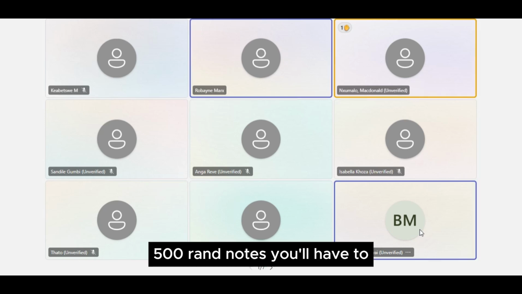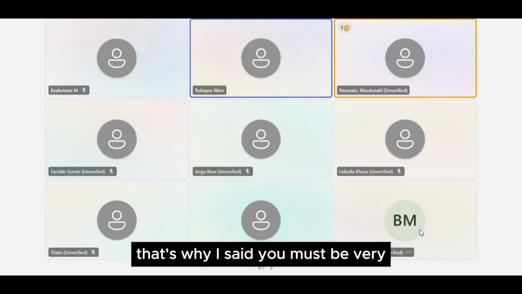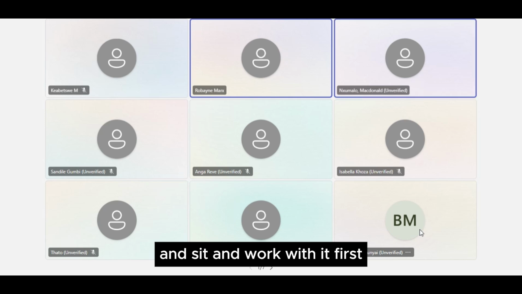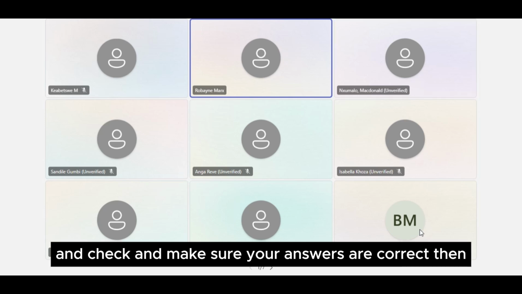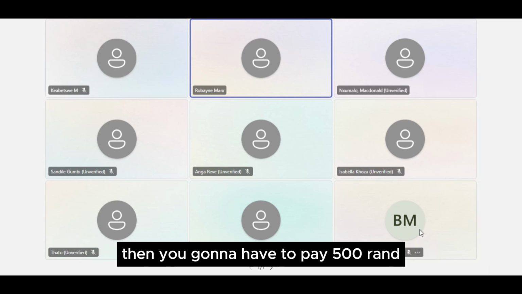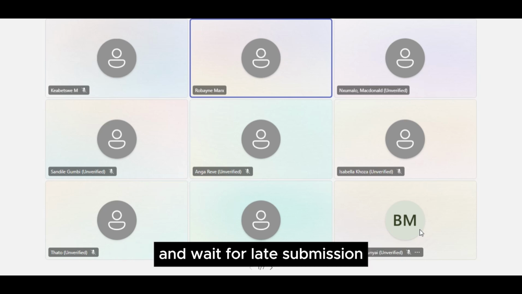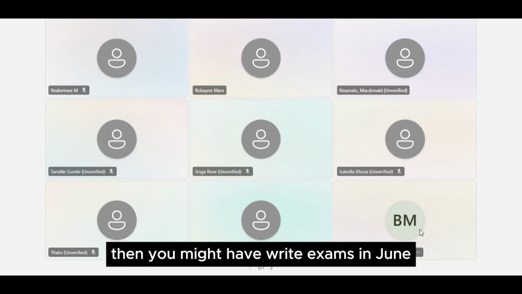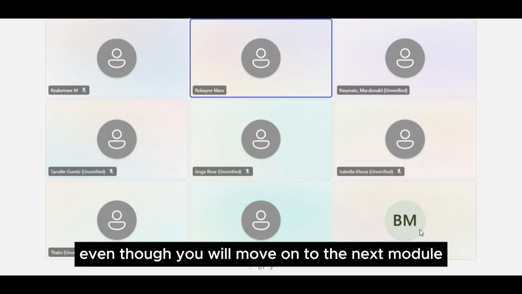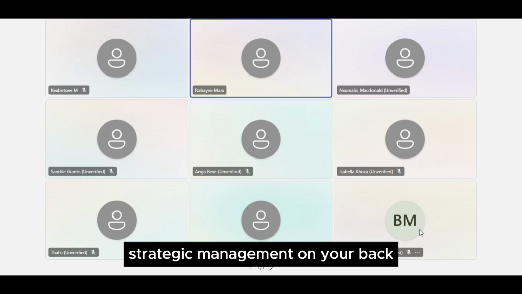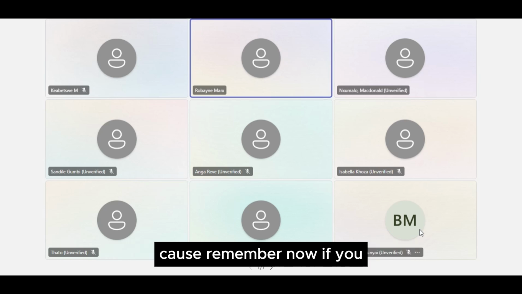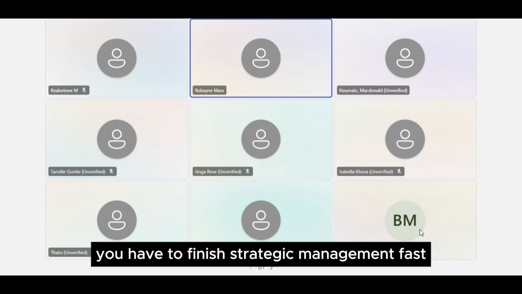Okay. 500 Rand later, you'll have to fill in a form. That's why I prefer for you all to download it and sit and work with it first, and check and make sure your answers are correct. Because if you don't qualify, then you're going to have to pay 500 Rand and wait for late submission. Then you might not write exams in June. Even though you will move on to the next module, you're going to still be stuck with strategic management on your back, and you might have to do 3 modules later, because remember, you have to finish strategic management fast.